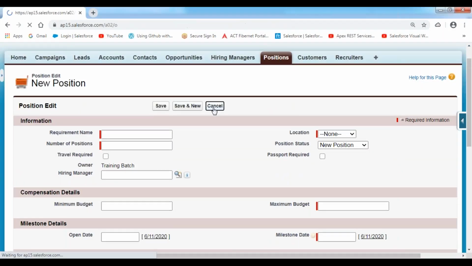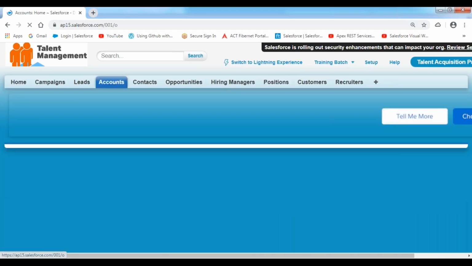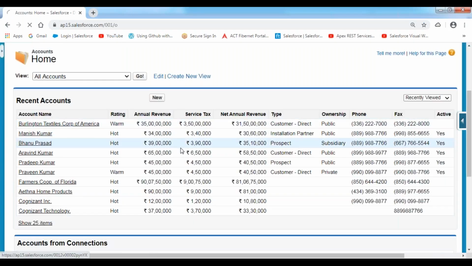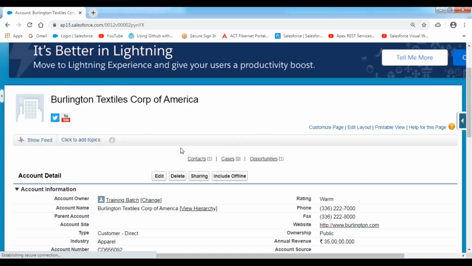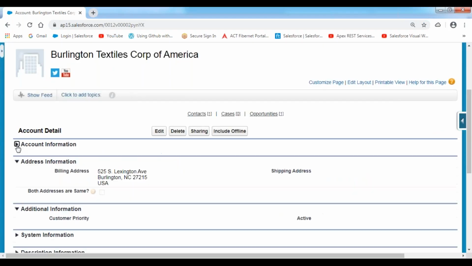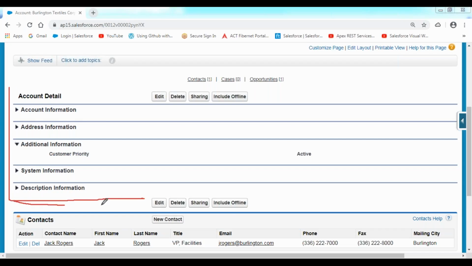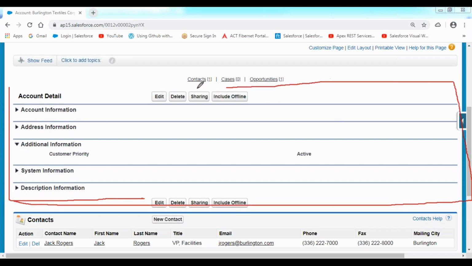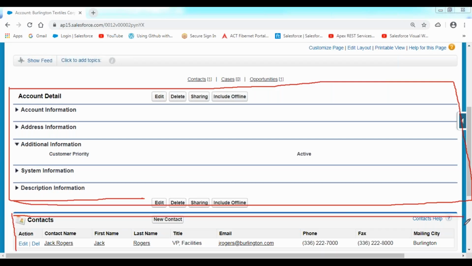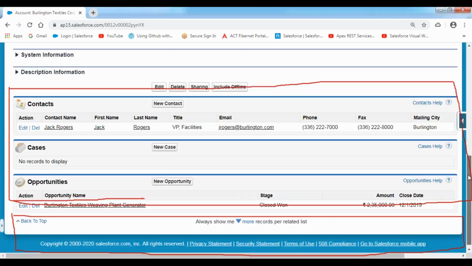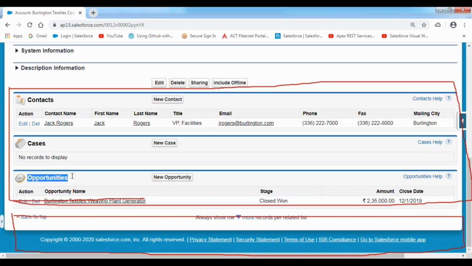Multiple. When you open any of the records, for example, this account record, Burlington Textile Corporation of America, up to this part is one page block. Then contacts, another page block, where I am displaying some information in a separate tabular format. When you come down, cases, another page block. Opportunities, another page block.